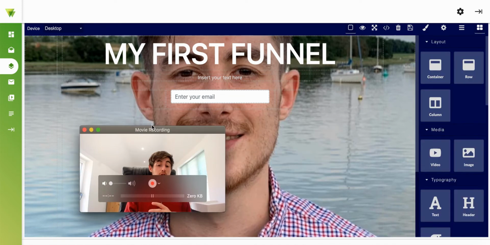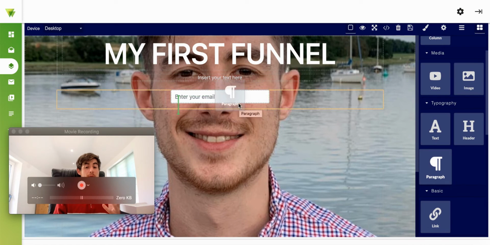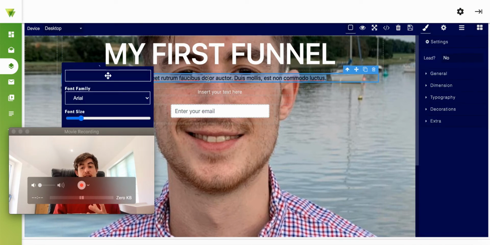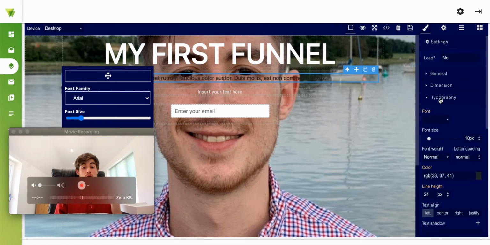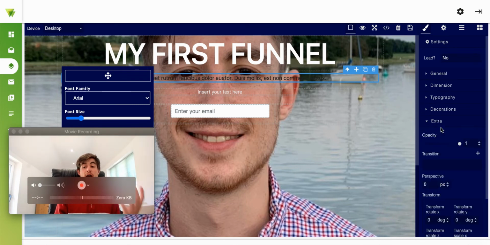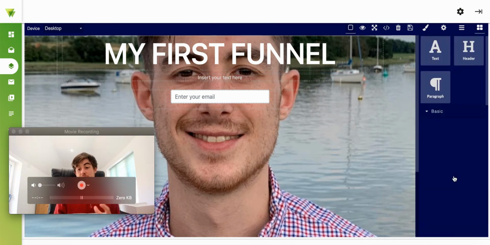So let's continue to go through these elements. You've already seen the headers, the text. So let me just show you the paragraph now. So let's just drag a paragraph on here and you'll be able to see that you can add things to your paragraph. So you can change the dimension, you can do the decorations, you can do loads of stuff in here. Also the typography like we showed before, the extras of the transitions and all this kind of stuff.